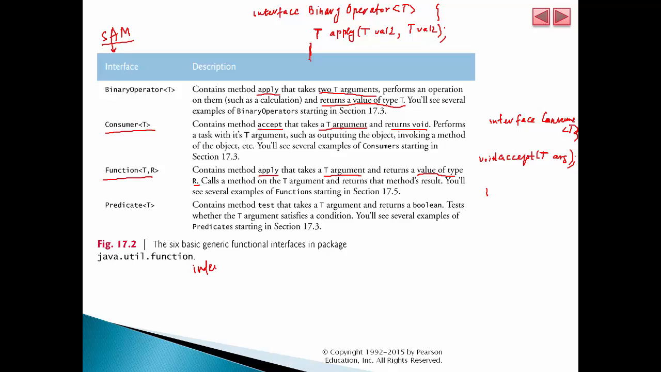So interface function. Now it has two generic types, T and R, right? It has two generic types. It has a single method called apply, which returns R, something within R type, and takes an argument of T.